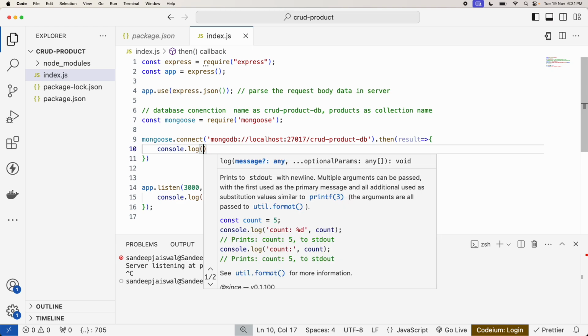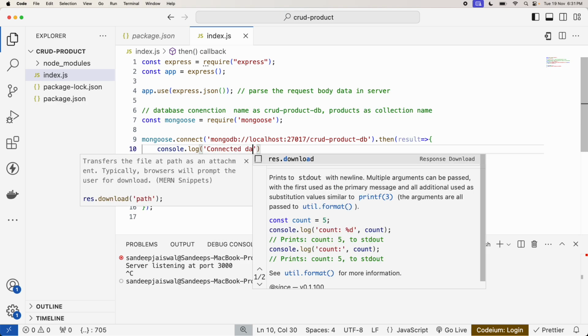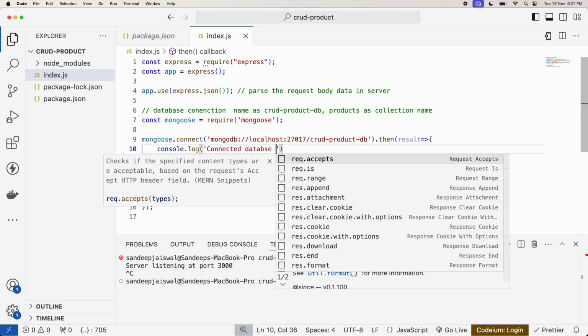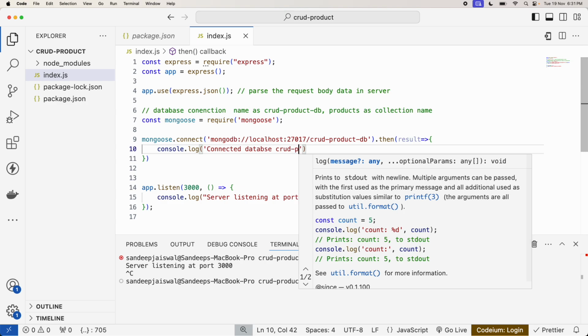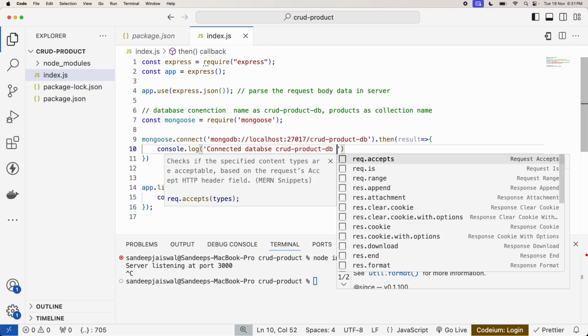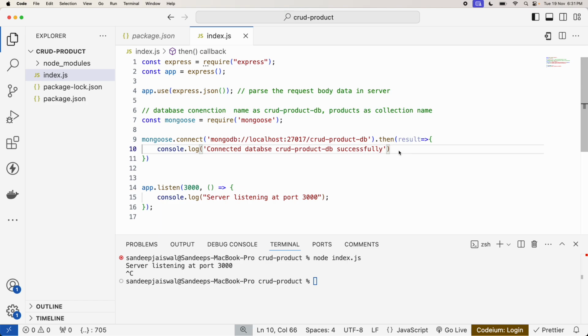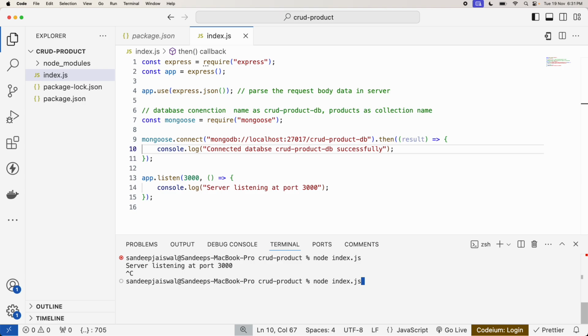So console.log, we are just writing connected database CRUD hyphen product hyphen DB successfully. Okay, successfully. So this will come when we are connecting to the server now. So let's try to do this. Once I do, see, server is listening at 3000, connected database also, right? So we have connected database also.